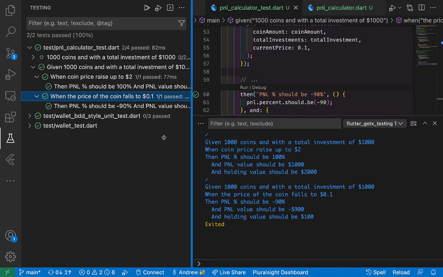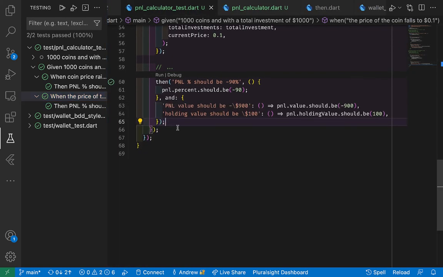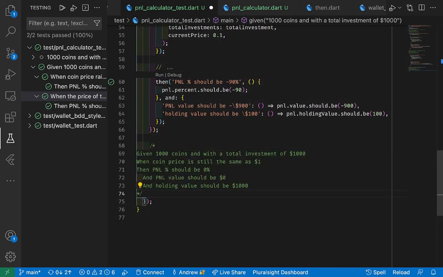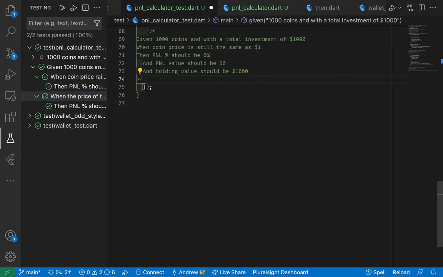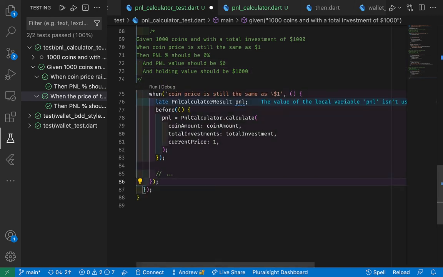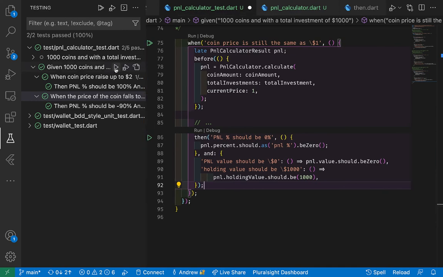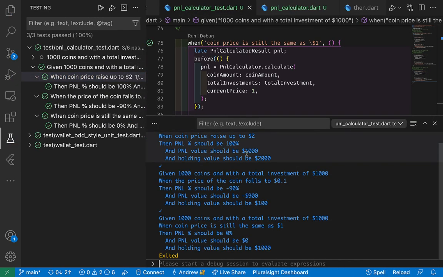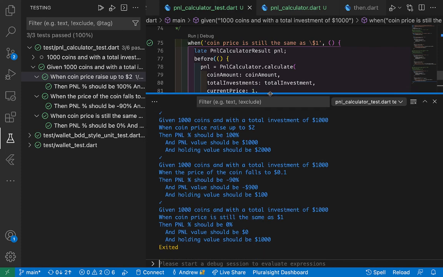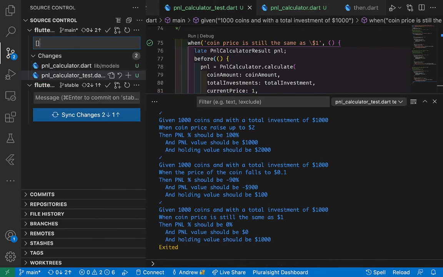Next, let's test the case with no profit and no loss, which means the current price is the same as when we bought our coins before. Then we expect the P&L value and percent to be 0, and we still hold the same amount, $1000. In the when block, we describe the action under test, and inside the then block, we describe our expectations. Let's run our tests, and we will see that all tests are successfully passing. Perfect. Let me commit our work and continue the fun.